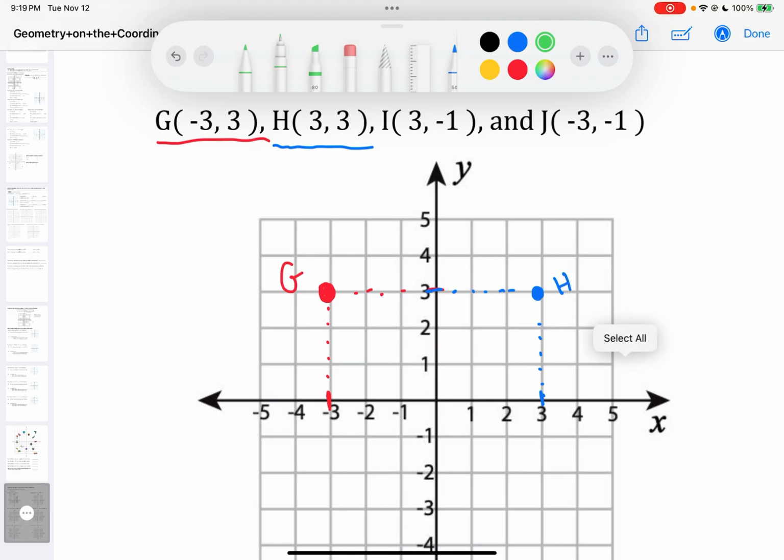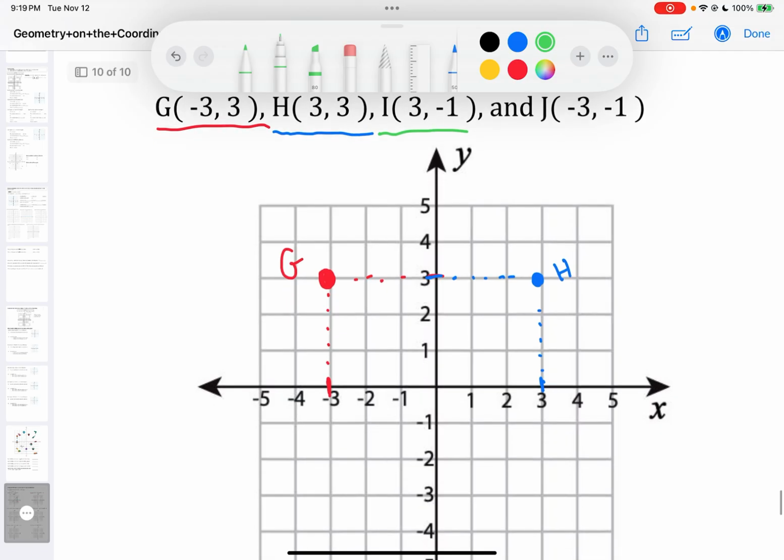Now let's do I. I is (3, -1). I'm still going to go to the right to 3, but this time I'm going down 1. I is going to be right here. And then lastly, J is (-3, -1). So this time I'm going to go to the left 3 to -3 and then down 1. And this is J.